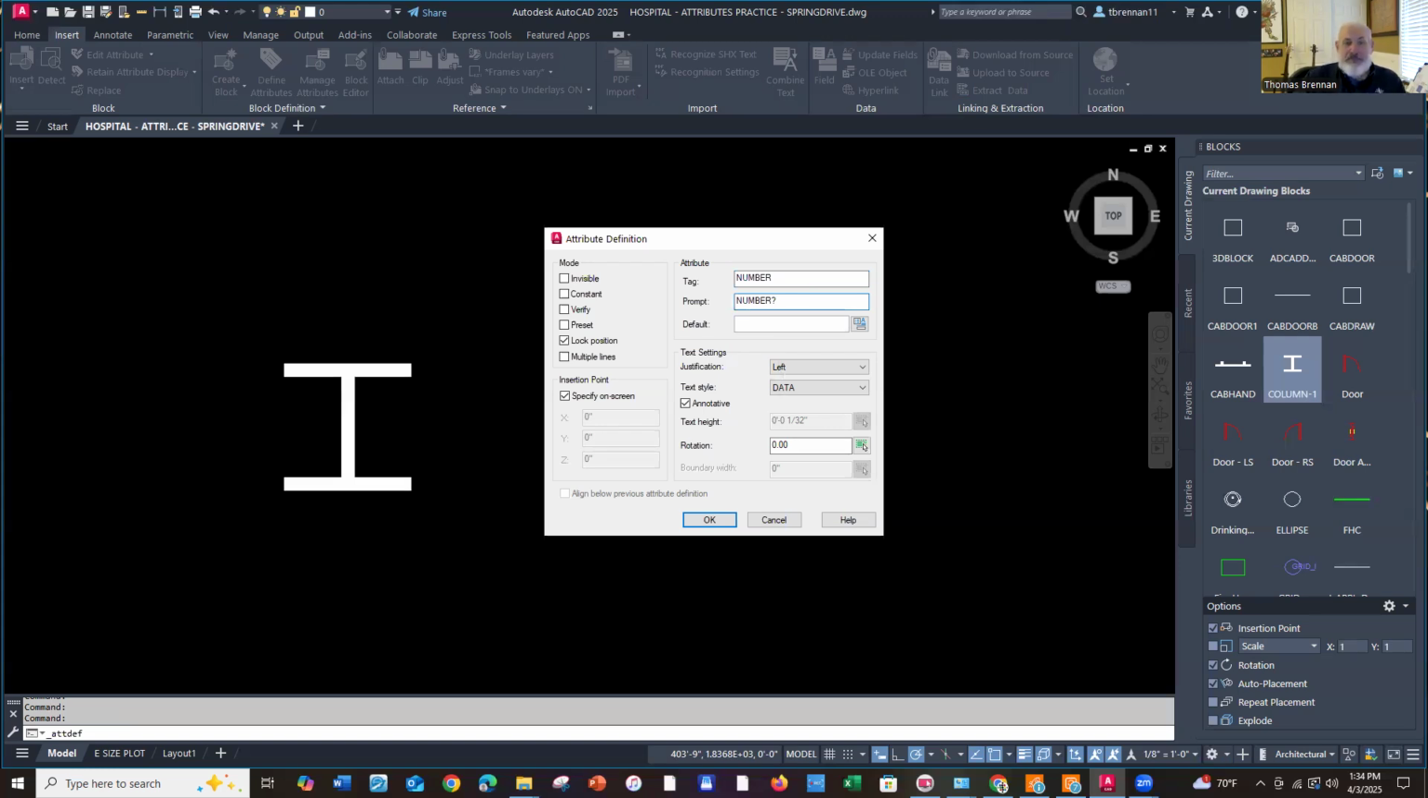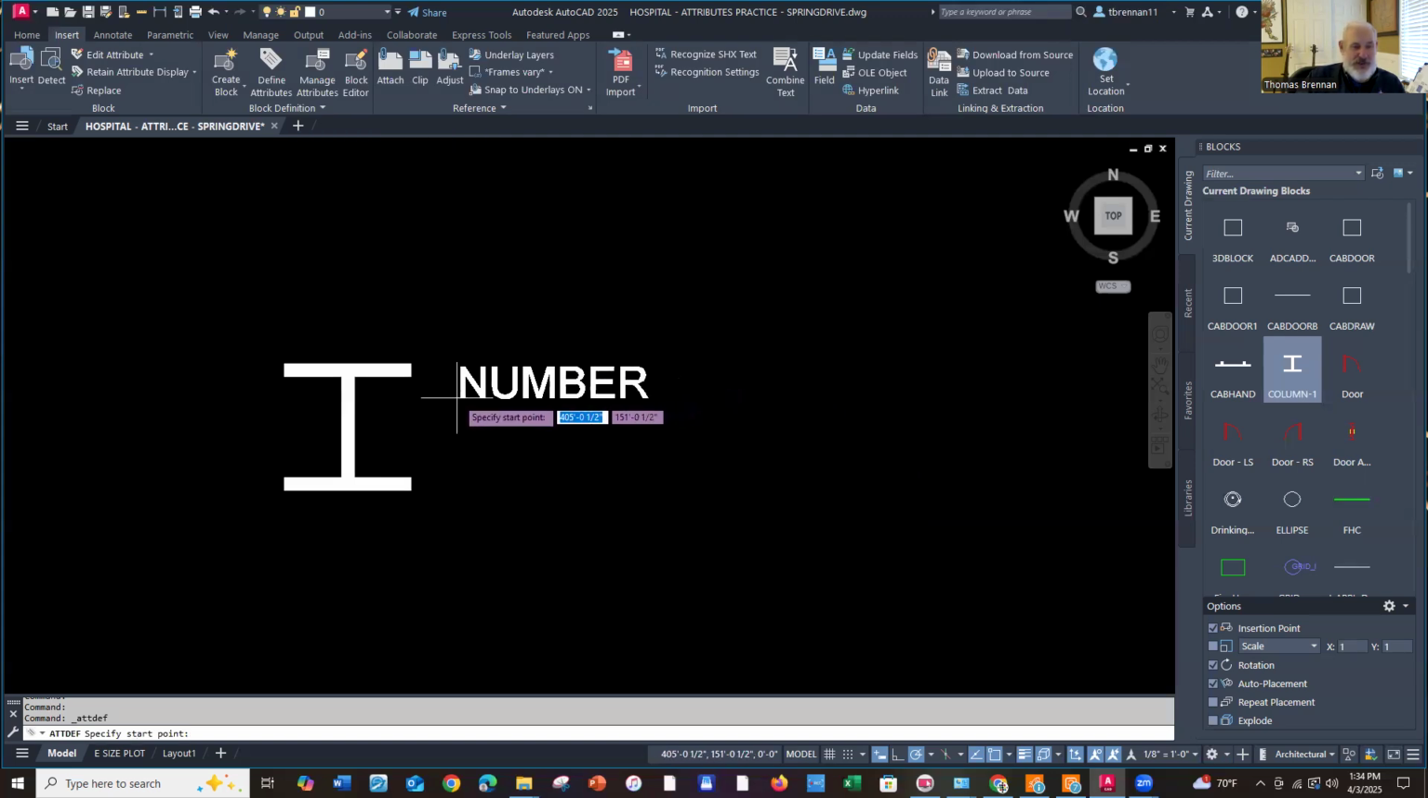And then you can do some other things with it. We're going to keep this real simple, but I'm going to choose OK. And I'm going to drop it right there. Boom, just like that. So I went ahead and I chose number. So I've got that right there. That's my first attribute, my first data tag.